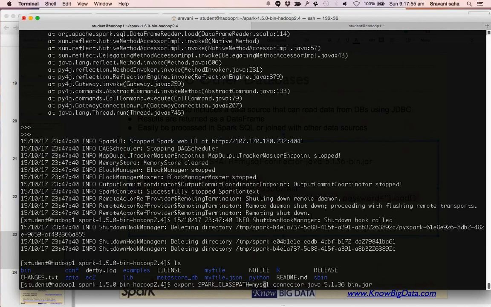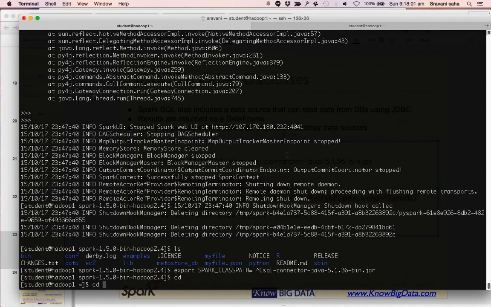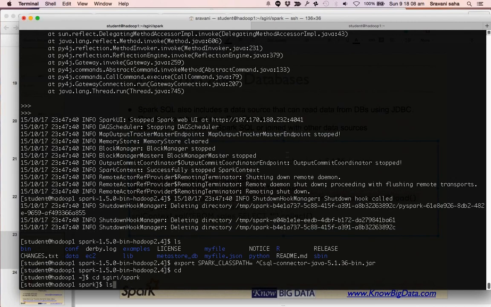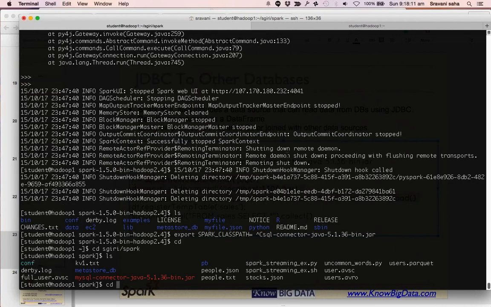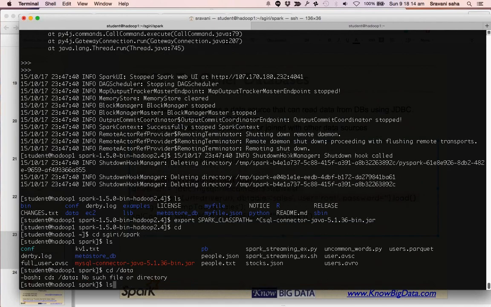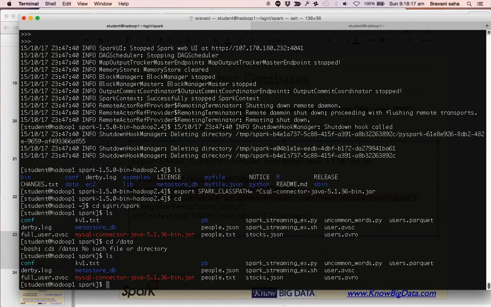We'll have to say, let's just go into where were we? I've also copied this driver into slash data. This is a standard driver which you can find from MySQL's website. It's a standard Java driver. This is the JDBC standard driver which you can find. So you can see here the MySQL connector. This is the driver we are talking about.